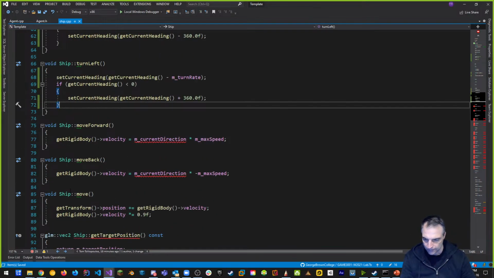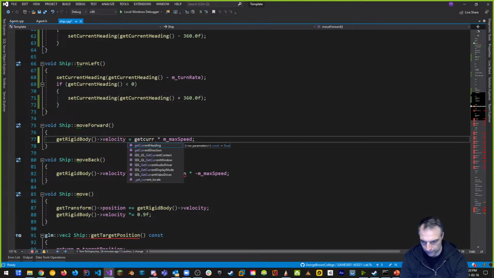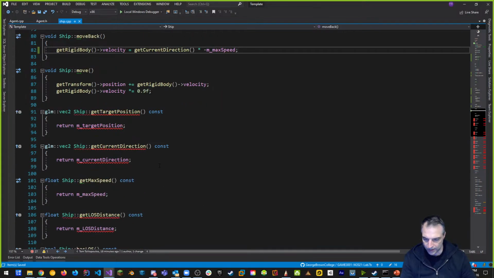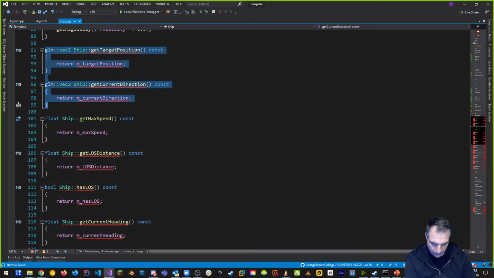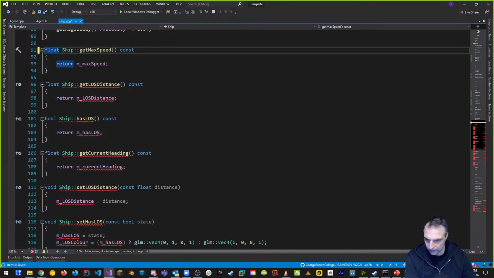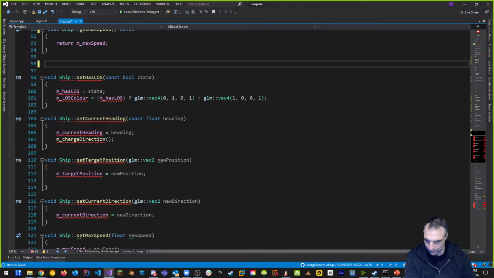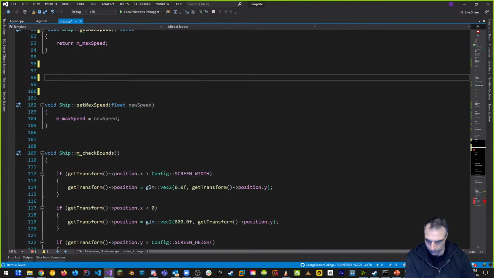Move forward again is get current direction, current direction multiplied by speed. Same thing with move back. So move forward, move back, get current direction, minus speed. Move is fine. Okay, now here's agent-specific stuff we can get rid of. So I don't need this stuff anymore because that is all part of my agent. Get max speed I do need. Float distance, current heading, all the same lines have gone, right? And same thing with all this stuff. So all these are gone, right? And same thing with this. So these are what's left.